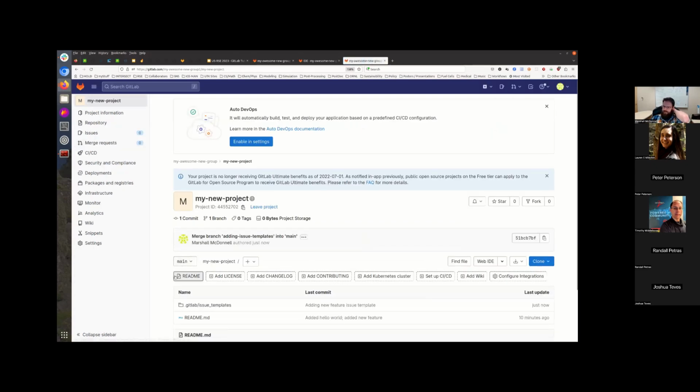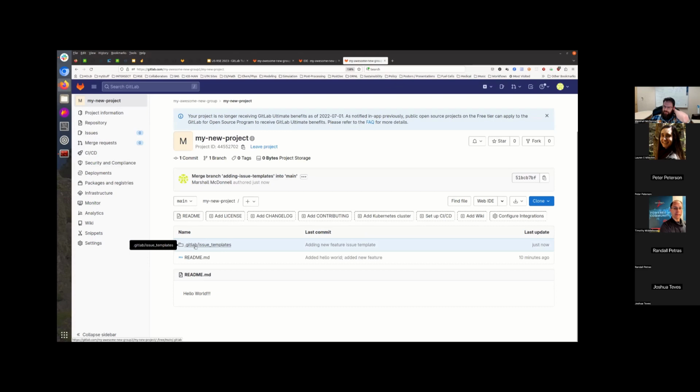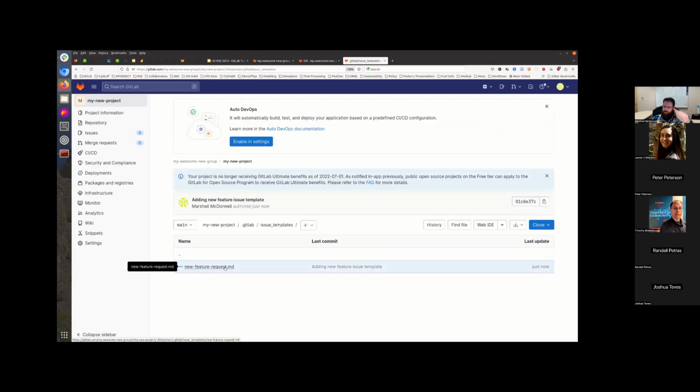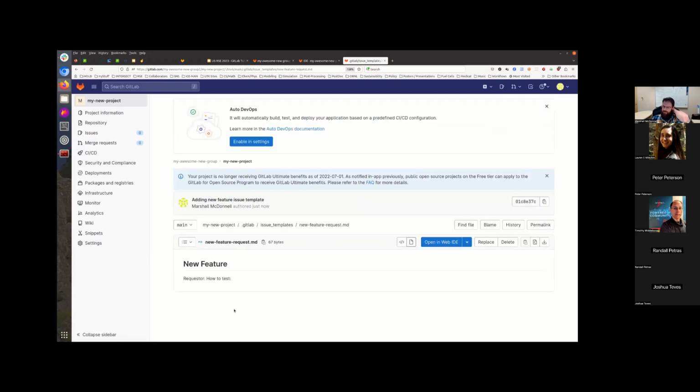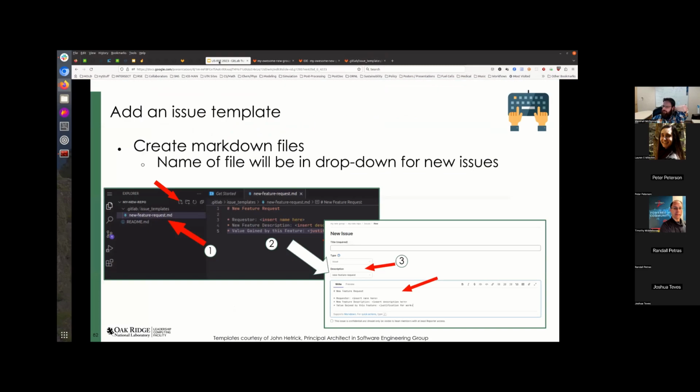And so if we go back here, now we see we have .gitlab issue templates and that markdown file. Yep, and that's what shows up. But is that really useful? Well, let's go see. So let me get caught up on the slides. Yep. Oh, no, I'm already there.